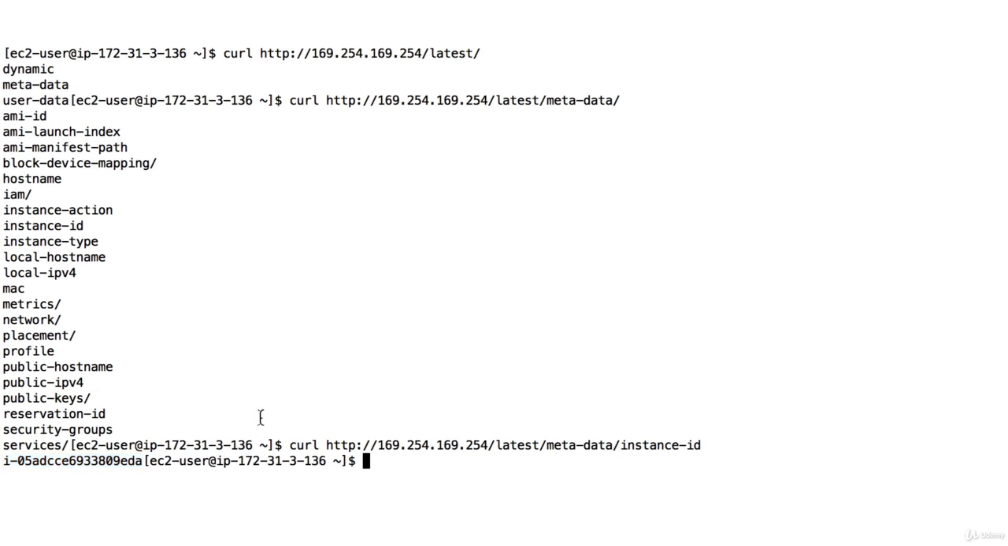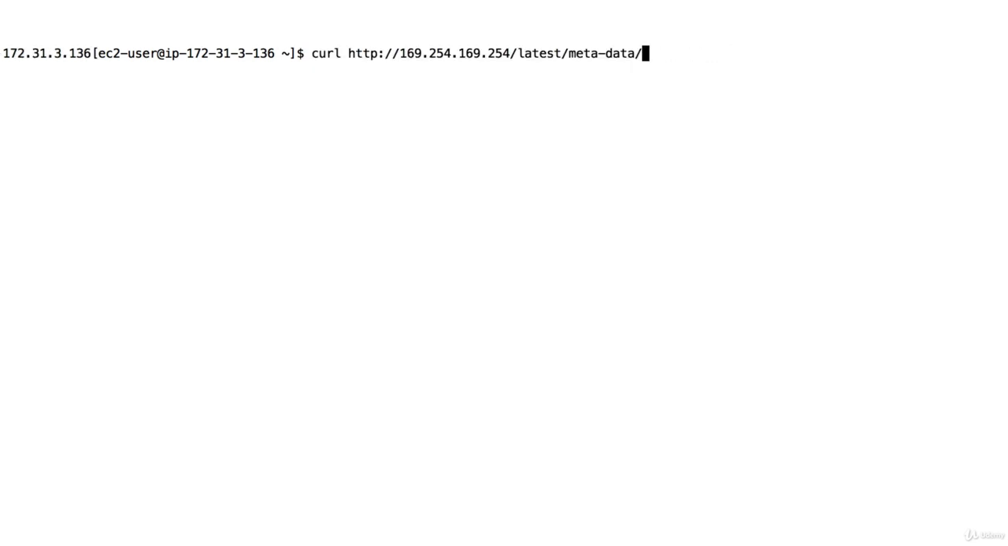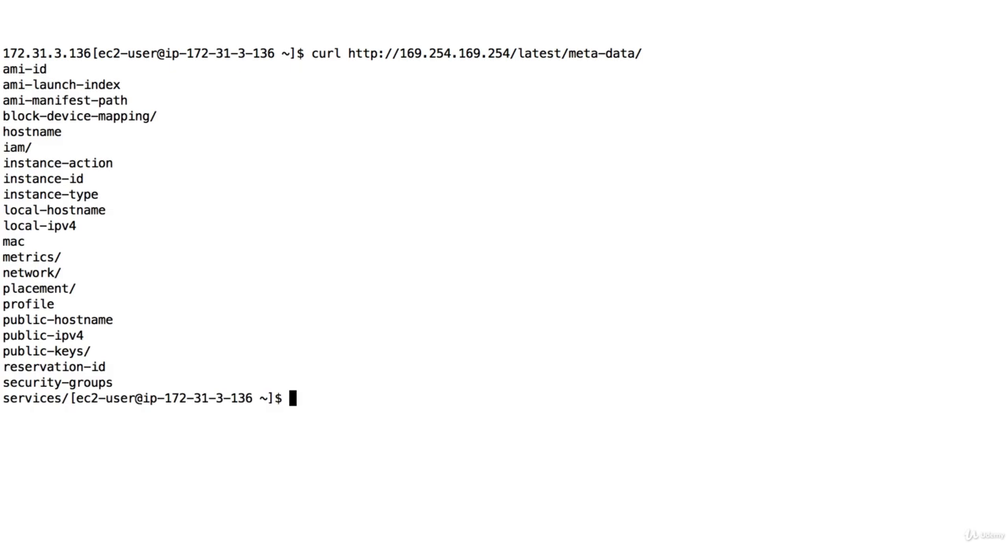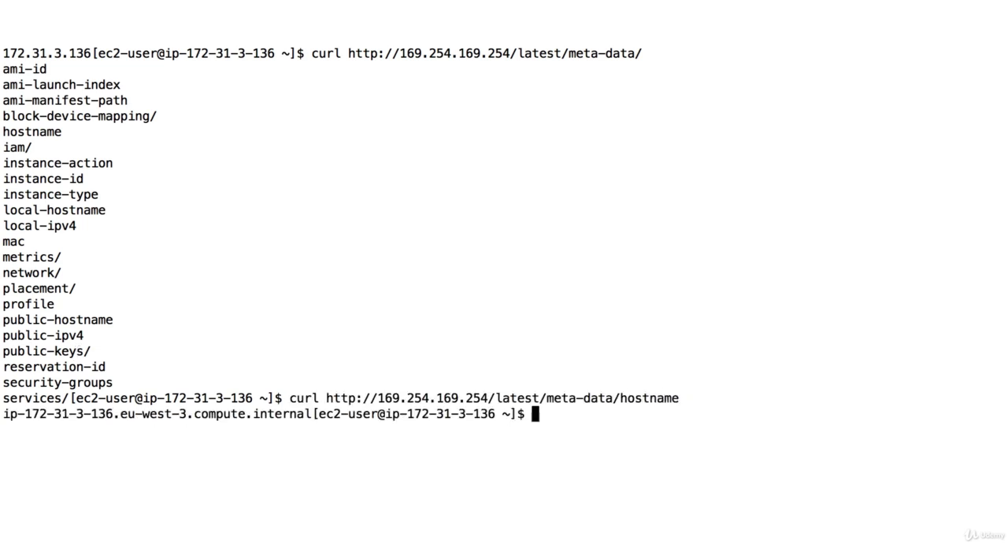Pretty awesome, right? We could do the same with the local IPv4, and we get the local IPv4 of our EC2 instance. So what you noticed here is that we haven't been authorized through an IAM role to get this information. This comes for free. Any EC2 instance without an IAM role can request all this information. And it is very important for you to learn to navigate through it. It's quite helpful when you do automation. So for example, if I do hostname, I get the hostname.